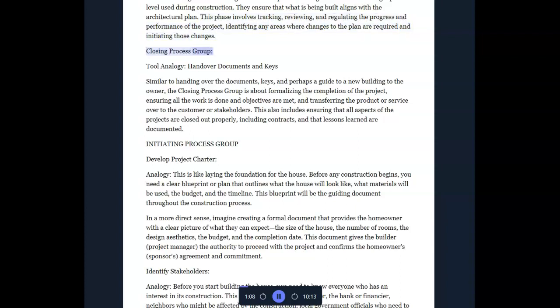Closing process group. Tool analogy: handover documents and keys. Similar to handing over the documents, keys, and perhaps a guide to a new building to the owner, the closing process group is about formalizing the completion of the project, ensuring all the work is done and objectives are met, and transferring the product or service over to the customer or stakeholders. This also includes ensuring that all aspects of the projects are closed out properly, including contracts, and that lessons learned are documented.